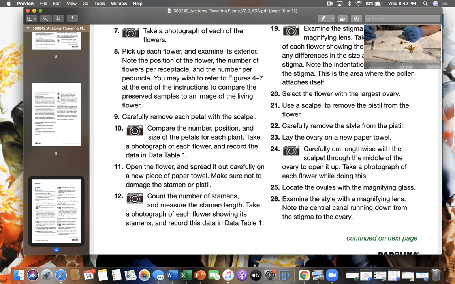Okay. Carefully remove each petal with the scalpel. Compare the number, position, and size of the petals for each plant. Take a photograph of each flower. Record the data in table 1. Open the flower, spread it out carefully on a new piece of paper towel. Make sure not to damage the stamen or the pistils. All right, so now they actually want us to cut away the petals.